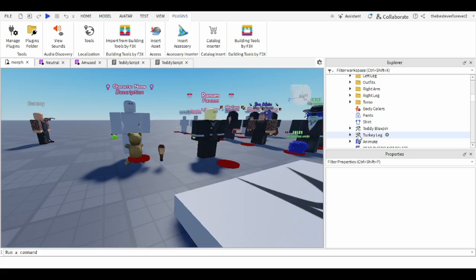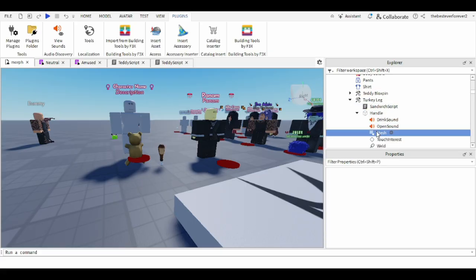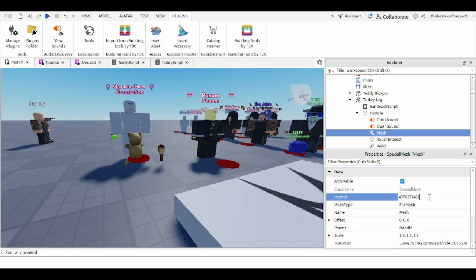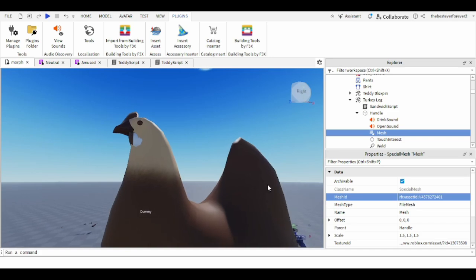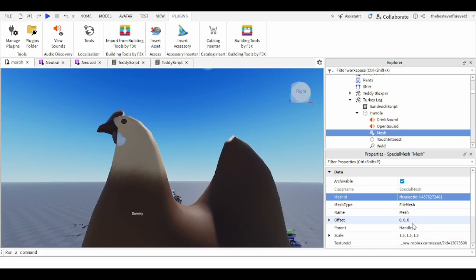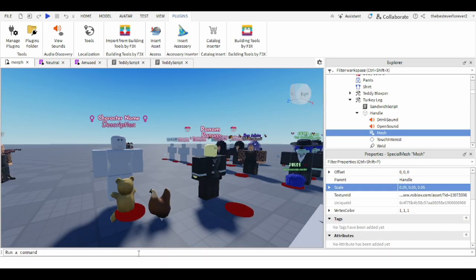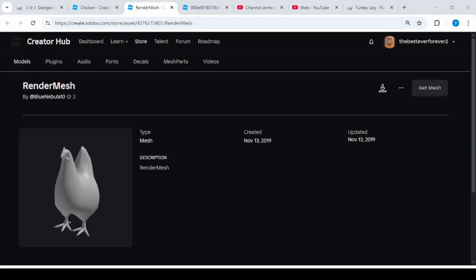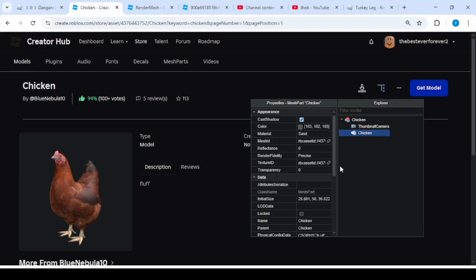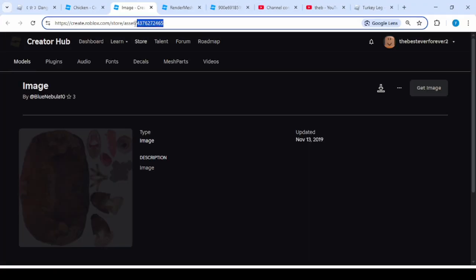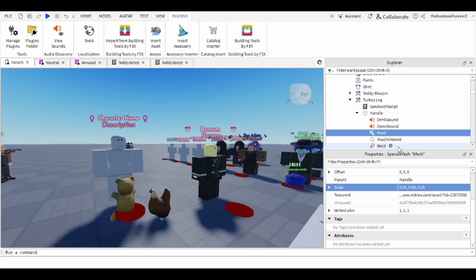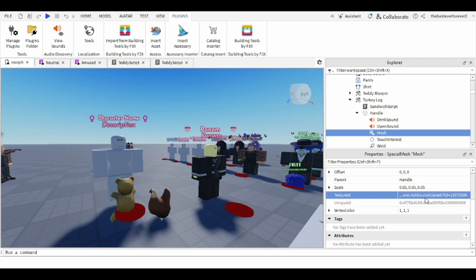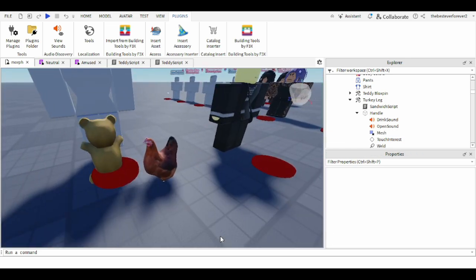We'll click on the turkey leg and the handle in the mesh, and we change the mesh ID for that. Now we're gonna have to size this down a bit because of how big it is. Now we gotta go change the texture. So we'll go back into this, back to the chicken. Now we'll get the texture ID, copy that texture ID, then we go back to Studio, and then we change the texture ID. And we got our chicken.